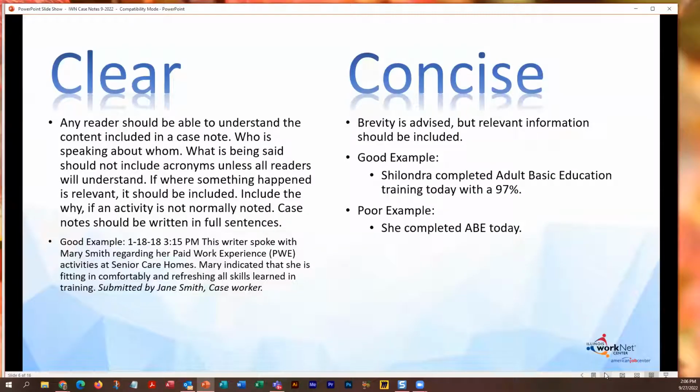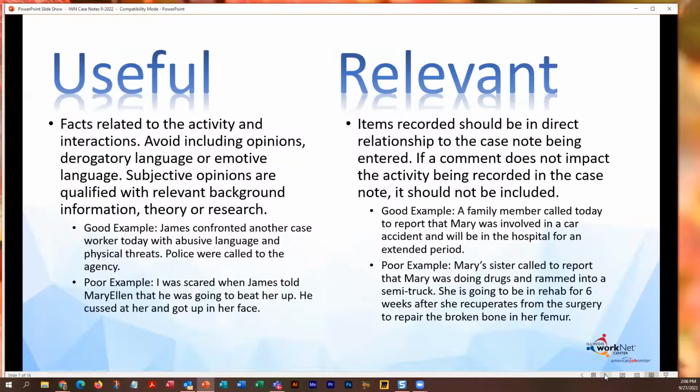They should be clear and concise, useful and relevant. A poor example here is, Mary's sister called to report that Mary was doing drugs and rammed into a semi-truck. She's going to be in rehab for 6 weeks. She recuperates from the surgery to repair the broken bone in her femur. That's way too much information that's not actually relevant to the case note.